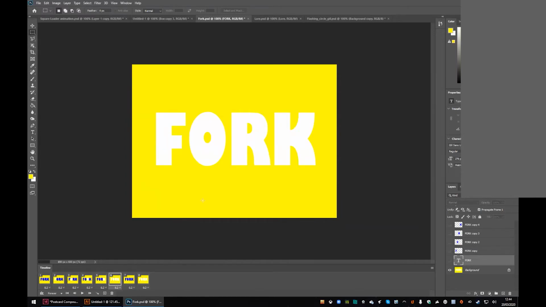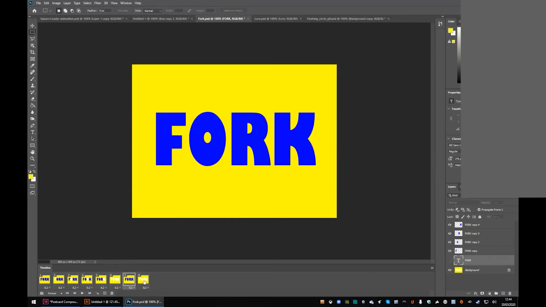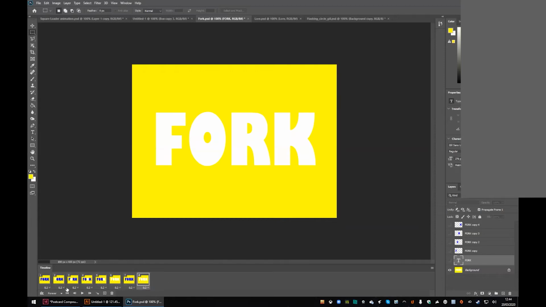And then in this layer, what I've done is I want to make all of the characters flash. So I've turned off all 4 of those and left on the blank background, and then all 4 back on, and then all 4 back off.